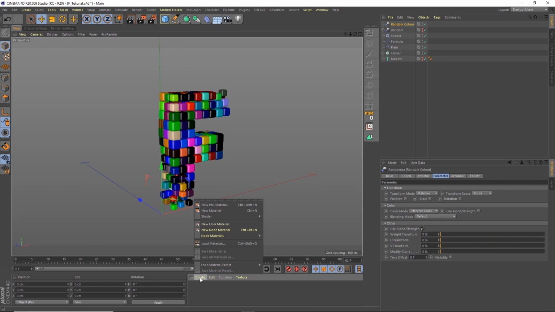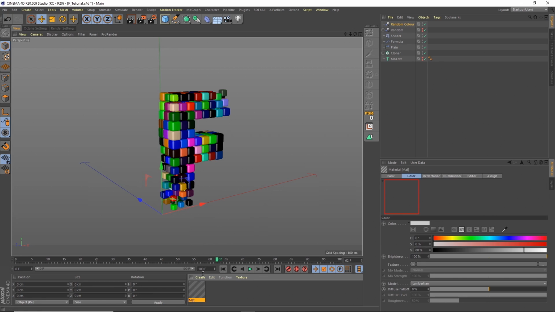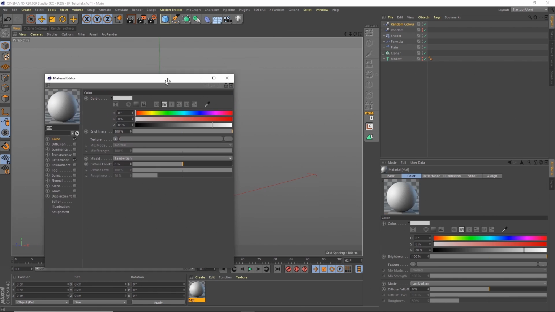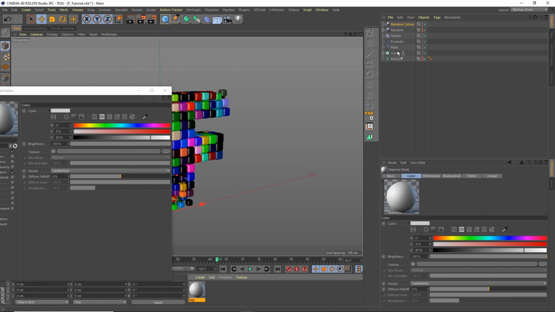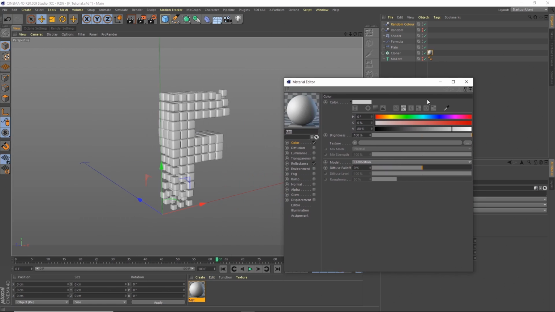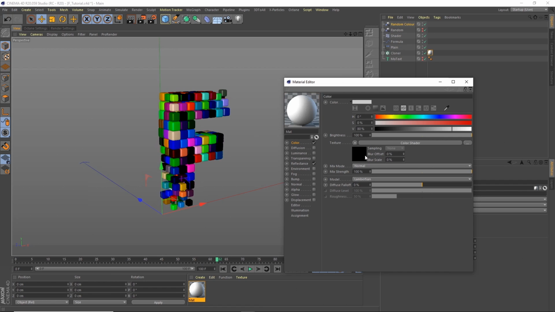So I've shown a few times how to do this in Octane, but I thought maybe it's worthwhile showing how to do it in normal Cinema 4D materials, and then I'll show Octane. Okay, so let's just create a new Cinema 4D material, and I'll drag that onto the cloner. And then under color, we're going to select MoGraph color shader. Now all that does is it's bringing in all the information that's being transferred from the random effector, and now it's applying that within the color shader.